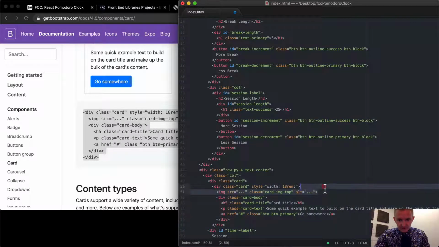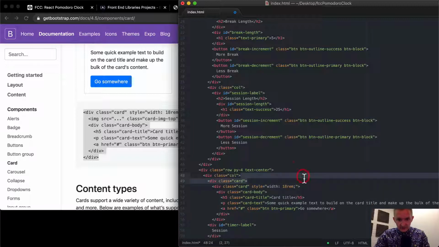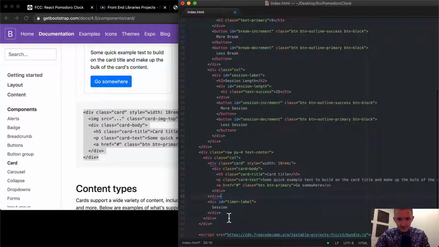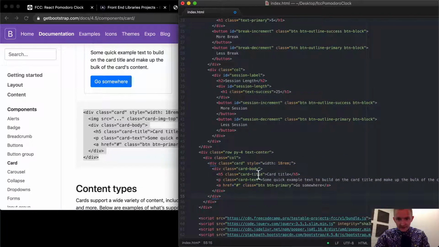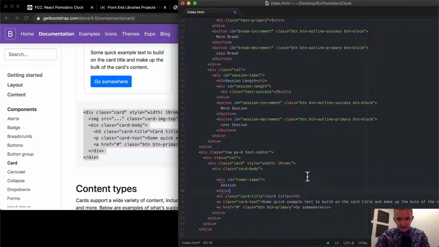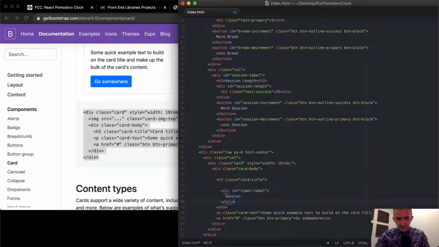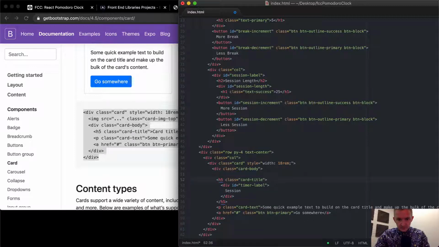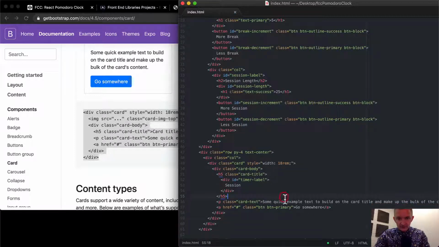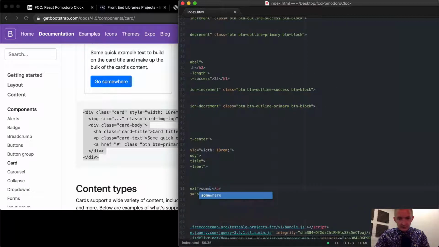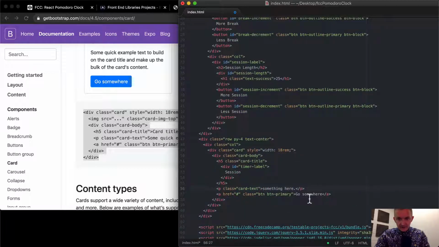We can get rid of the image. We don't need the card anymore because we've got it here. But we do want to add this guy into here. And so the session could actually be added right here to the card title. So what this is going to do is put us in there. And we could do just something here later, and then a button at the bottom, something here later.